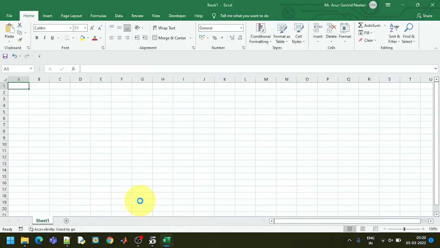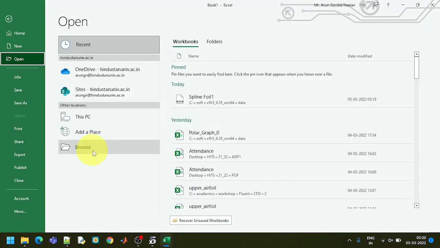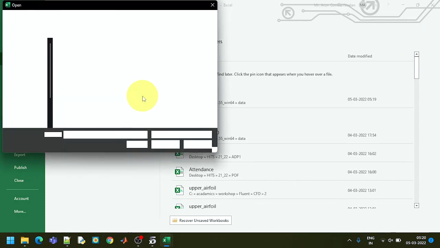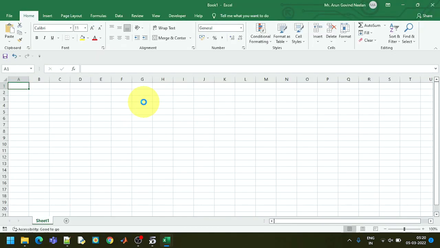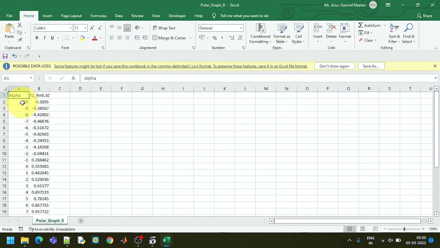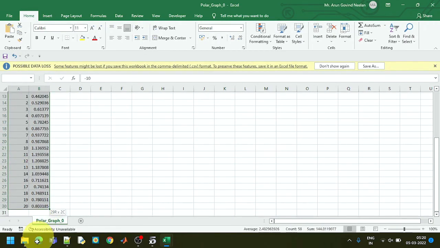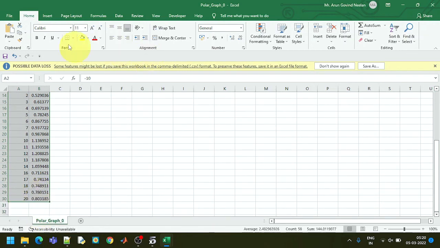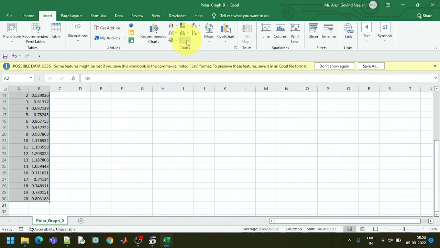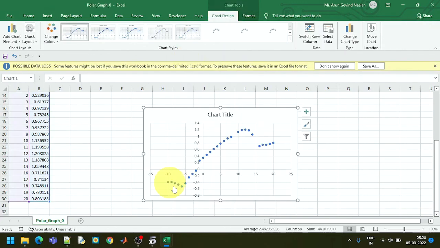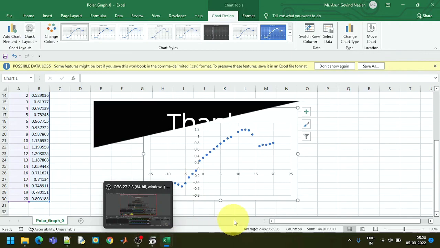So we shall open the graph. So this is the CL versus alpha curve. Now we shall plot this curve by clicking insert, chart, scatter. So this is the CL versus alpha curve. So using these ways, you can export the airfoil data as well as the aerodynamic performance of an airfoil.